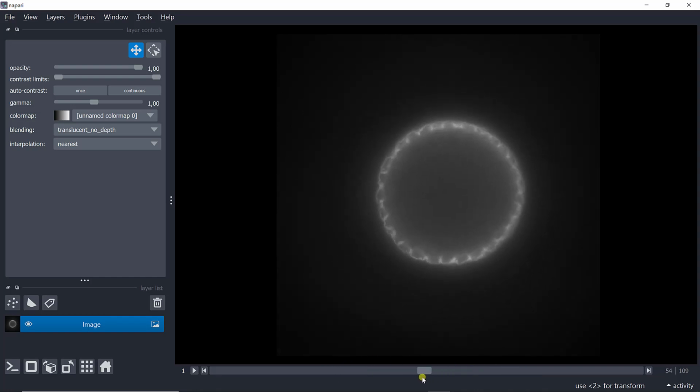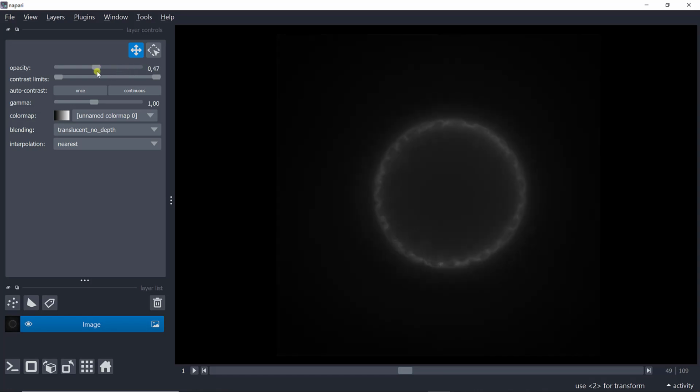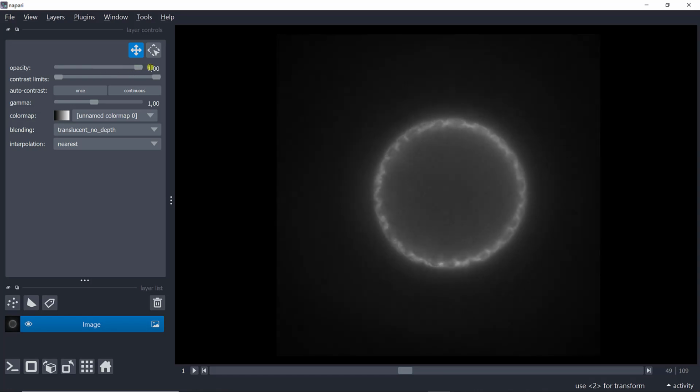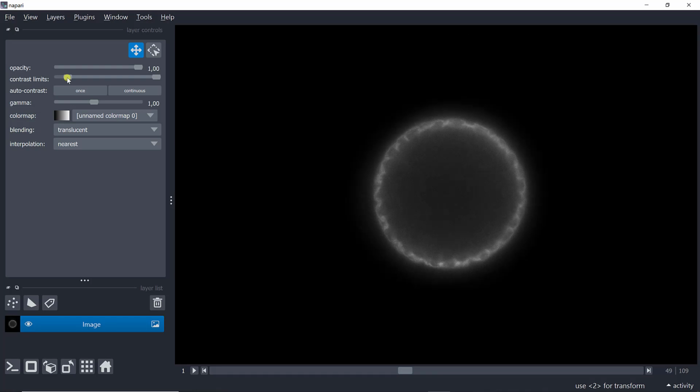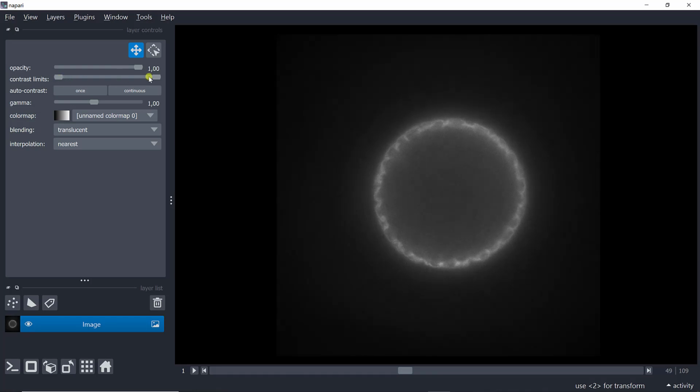Okay? So for visualization, there's an opacity setting, which is not useful here. We only have one layer. And most of the time, you're going to change the blending. So here we only have one layer, for example. But if you put it to translucent, then you can have different layers and you can visualize them all together. Okay? And then you can change the contrast. So you can change the lower contrast and the higher contrast.